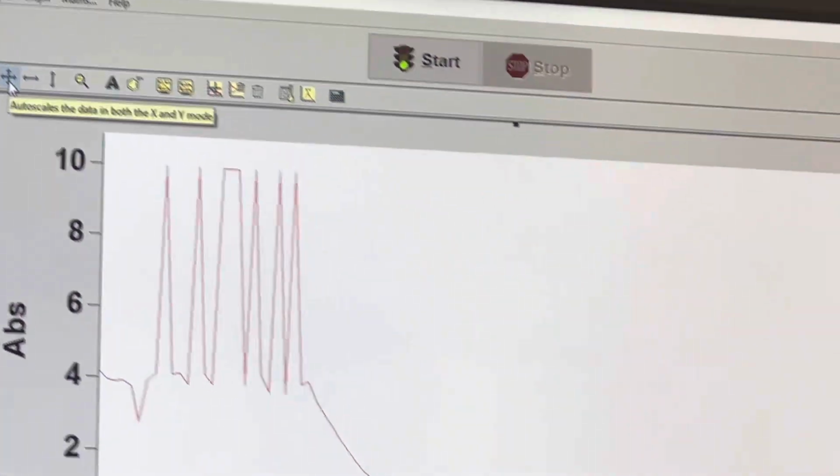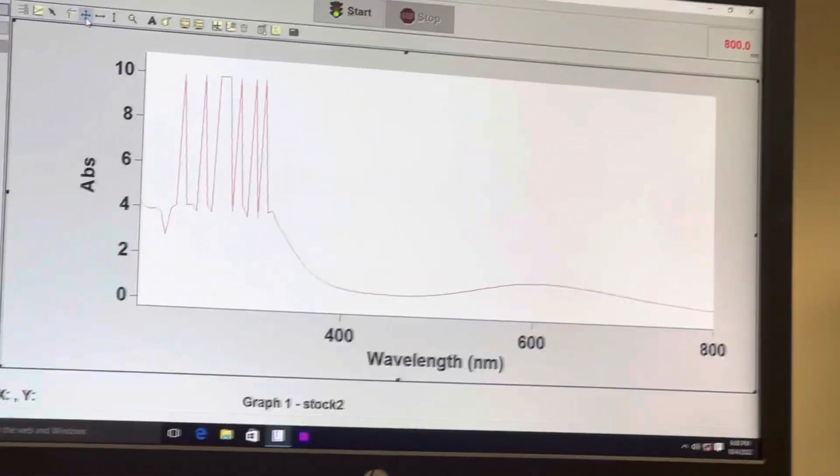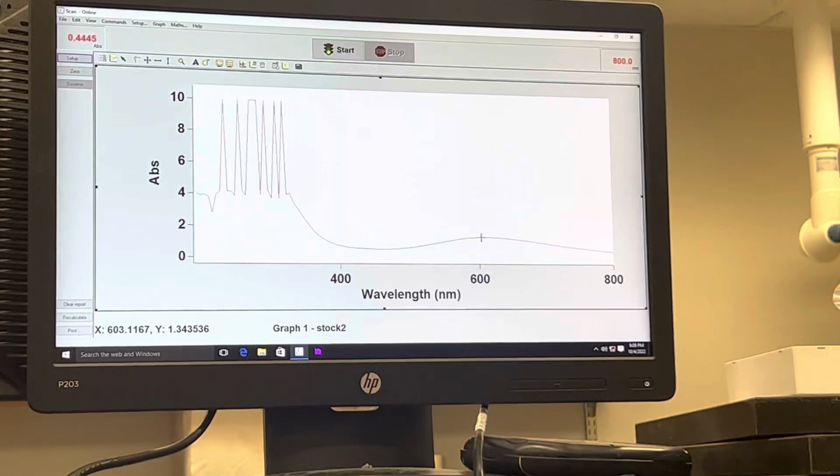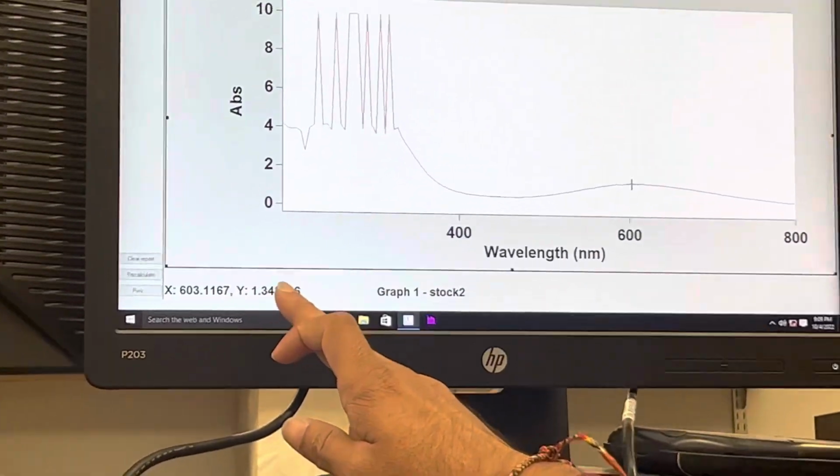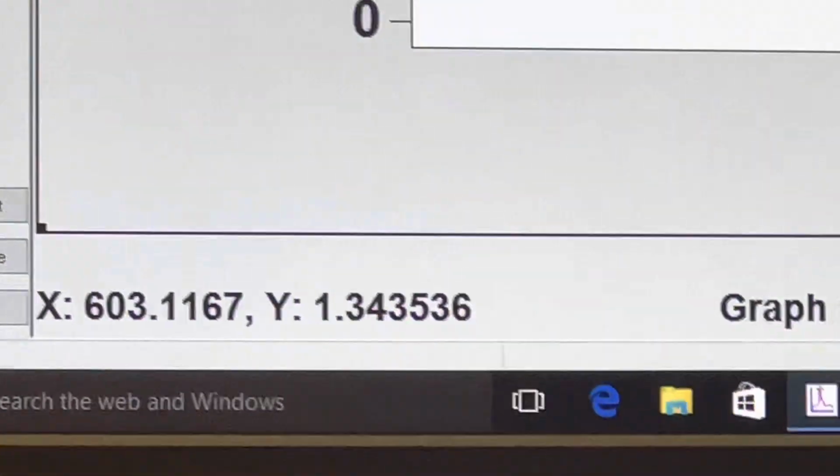Oh, that one, okay. I know it now. Keep my mouse there, and it gives me the X value. Oh, okay. Write down that value. Right, here you go.